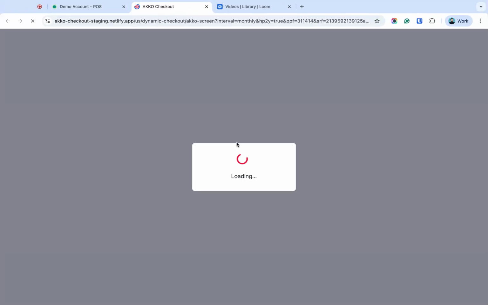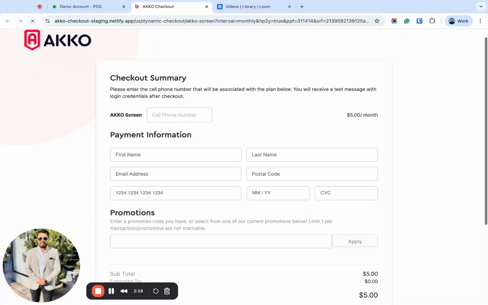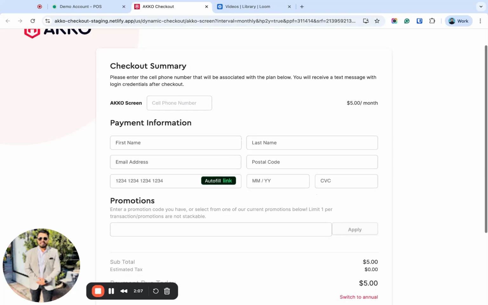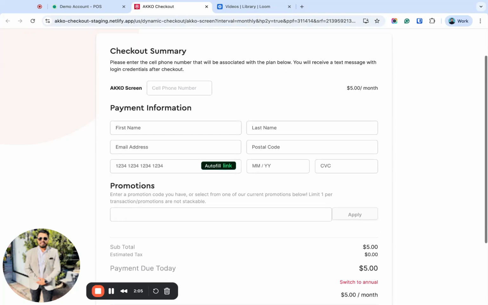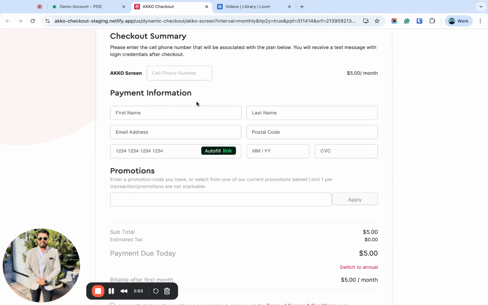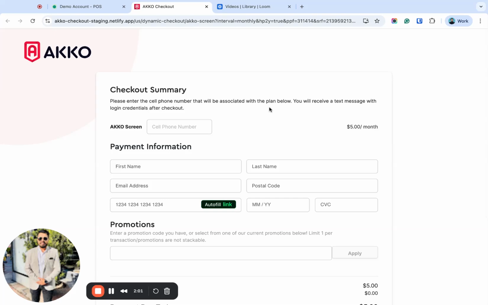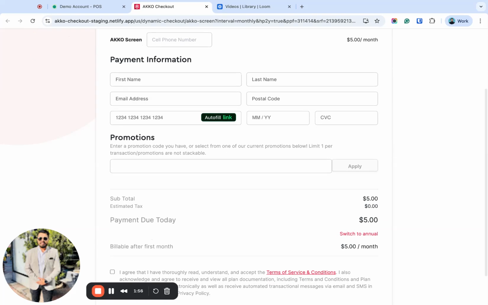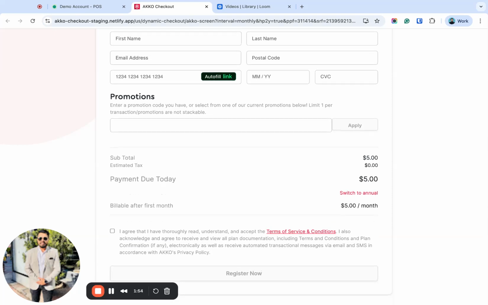Please note that this is not a deep integration. We are using the Akko direct checkout option to sell the plan, so we are also not logging the transaction invoice in RepairDesk. The merchant can use their checkout option to sell the plan. This is the Akko direct checkout option, where they can enter the cell phone and the payment information, and sell the plan to the customer by agreeing to the terms and conditions.